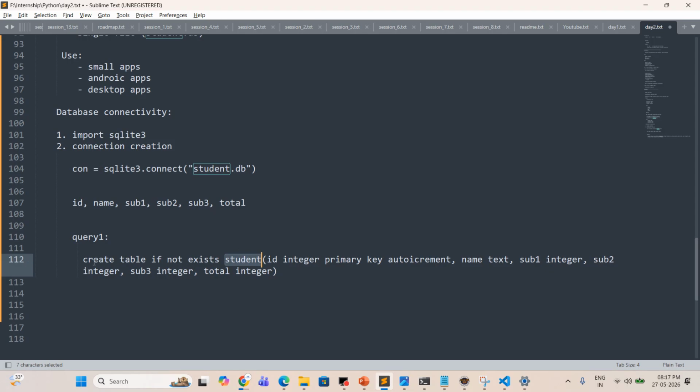From there, it won't create any new table, because it already exists, so it won't execute this query. Okay, this is the first query, and we need to insert the data, right?